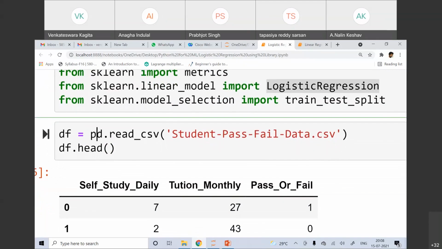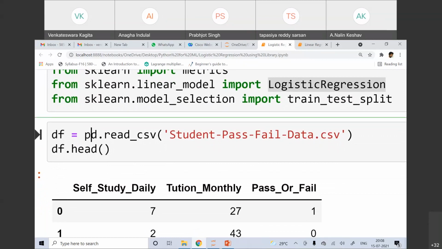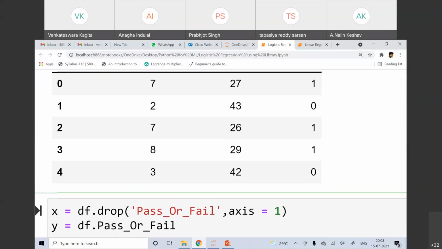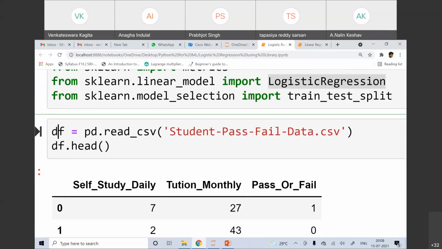So I've read the data, which is in the data frame. Now I have to prepare the data in the required format. Observe the pattern, it is the same. In linear regression also, we followed the same pattern. We loaded the data, prepared it in the required format, divided it into training and testing, then fed the model the training data and predicted for the test data. The pattern is same here also.